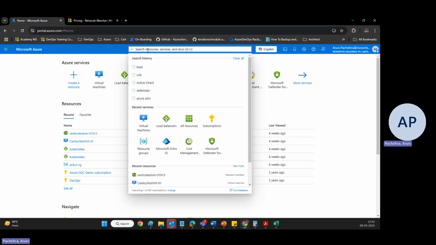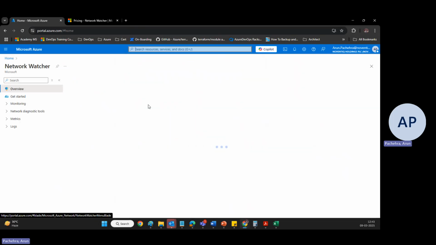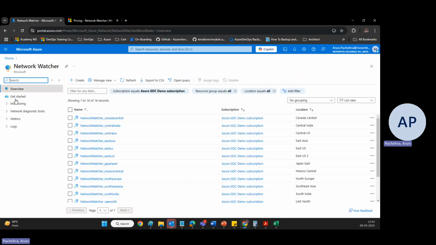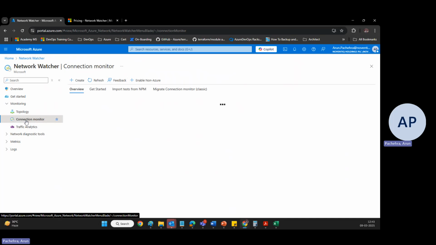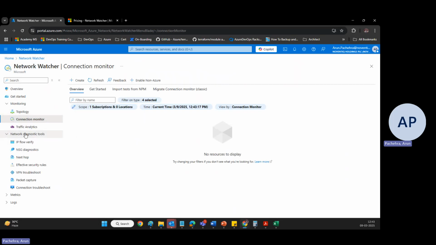I'll show you. What you need to do is go to the search bar and type network watcher. Select the network watcher. Here, this is our network watcher. Under the monitoring tab, you will see topology. It will give you the topology of your environment and the connection monitor that we are talking about right now. You choose the connection monitor and click on create. And here you need to provide the information of your source and destination and start monitoring. And under network diagnostic tools, all these things we are going to talk about one by one.